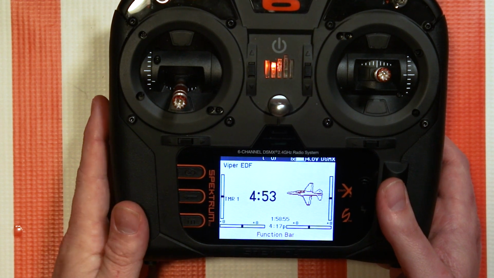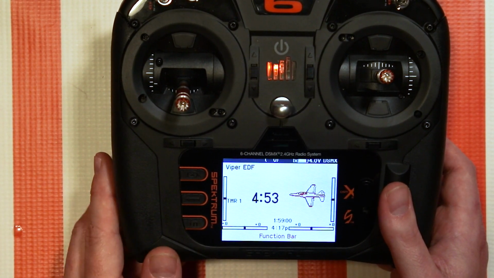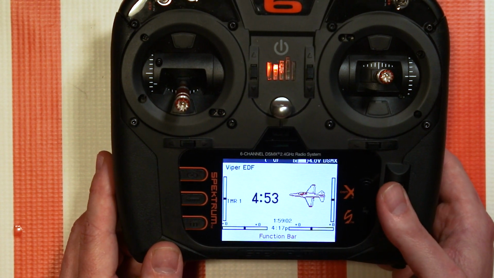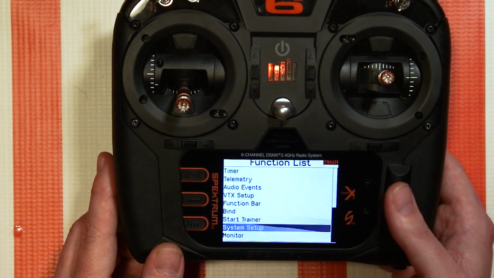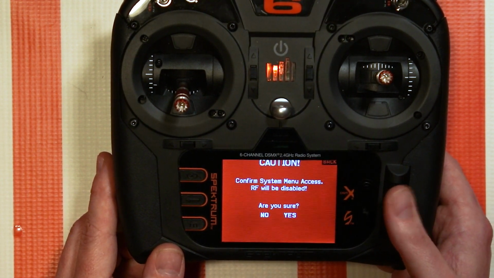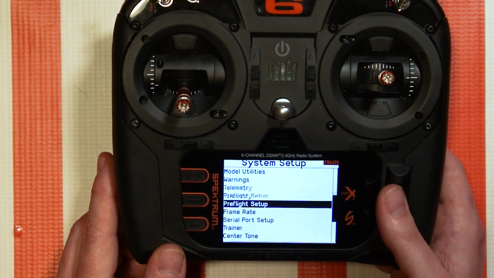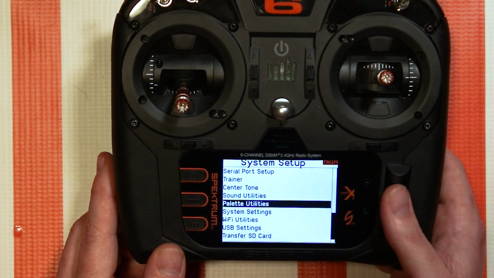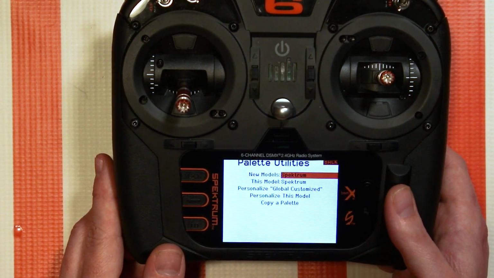All right, so to get into color templates, and sorry about the herringbone that you might see on the screen here, that's just something that digital screens can do to a camera. To get there, you have to go to System Setup. Click yes. And you're going to go down to Palette Utilities. So you've got a number of options here.